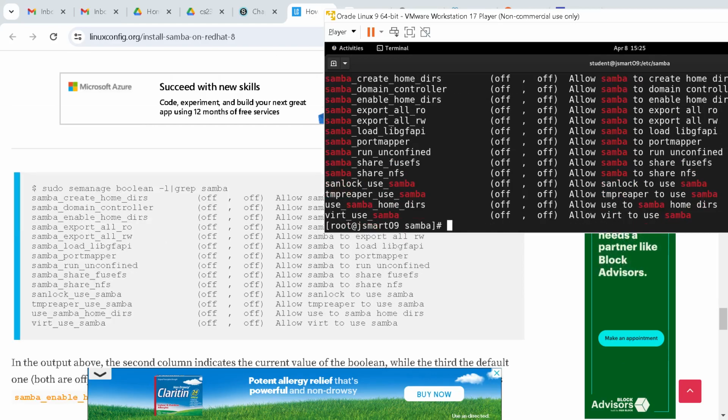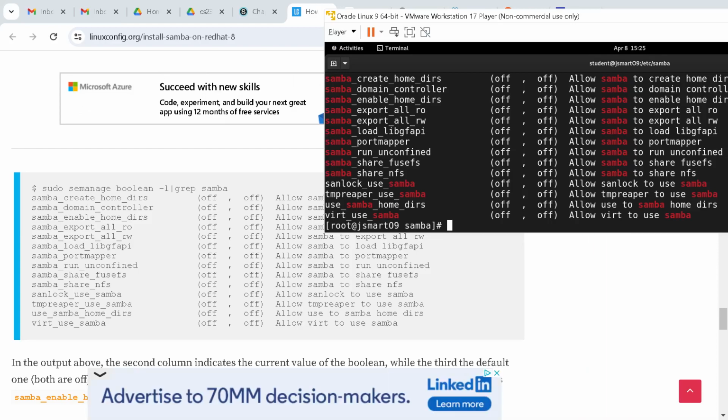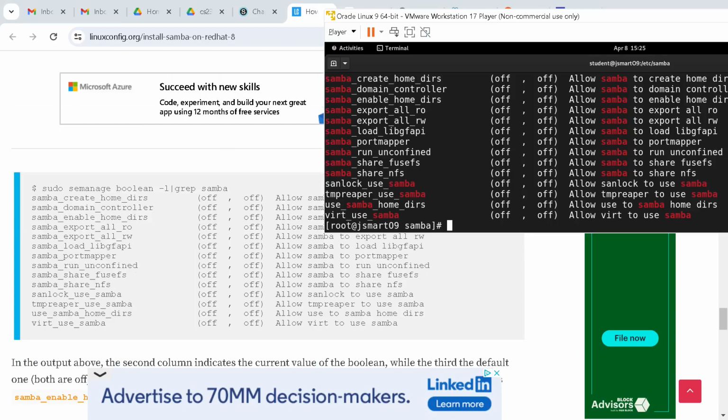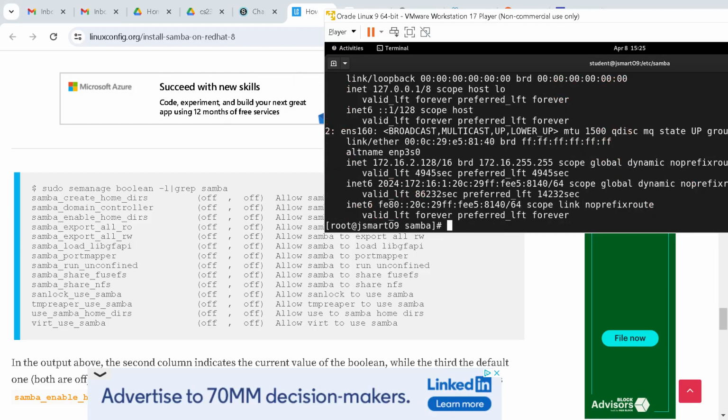Basically all the permissions are off. Generally that makes me feel like if Samba gets hacked, it's not going to have any power to do anything. Now is the moment of truth. I have a share. My IP address is 172.16.2.128. To find out whether this share works, let's go to my Windows file browser.